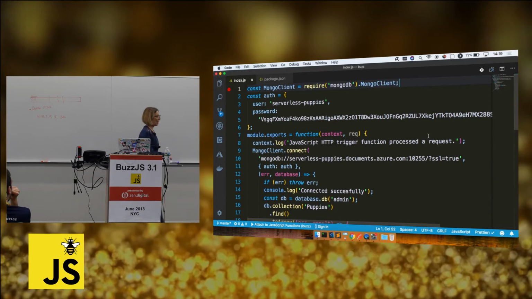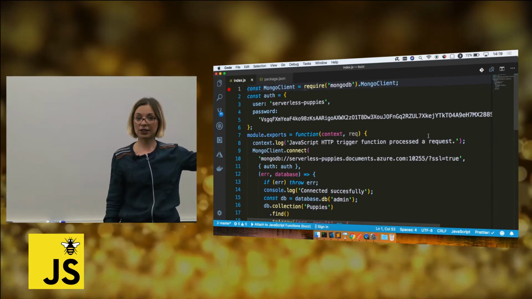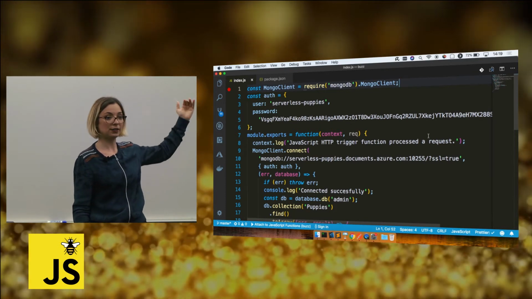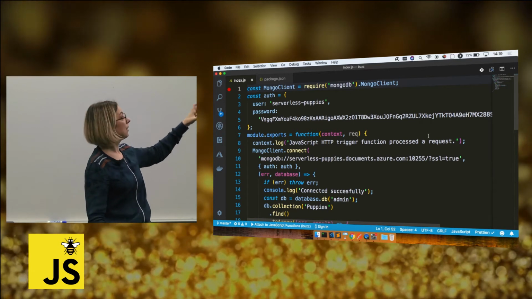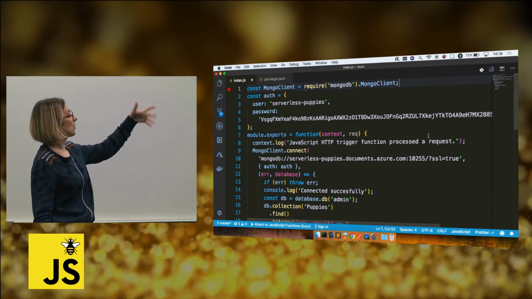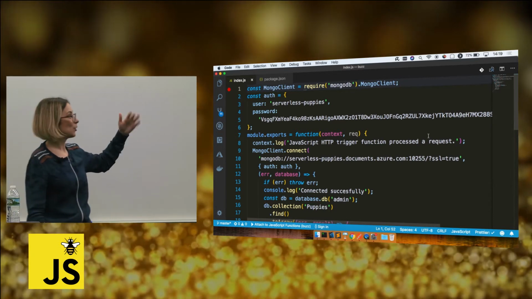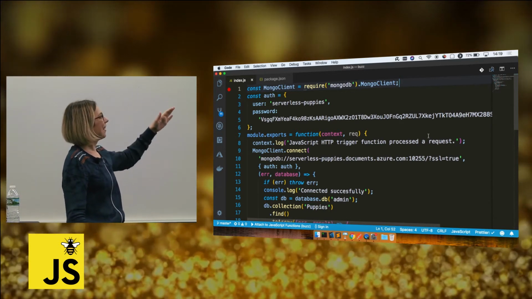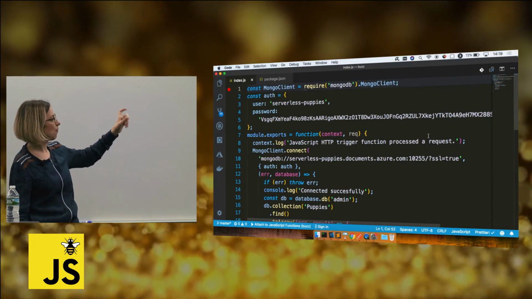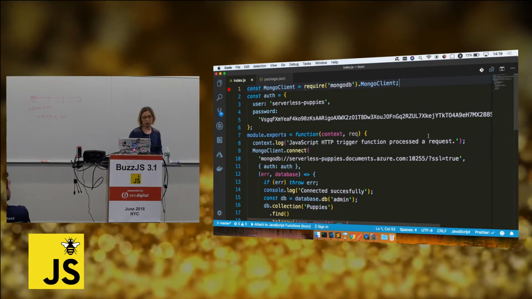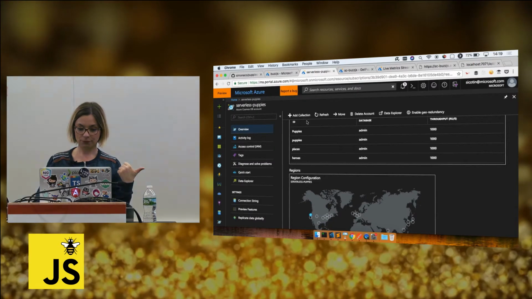So what do I have here? I'm requiring the MongoDB package, and then I'm creating an authentication object, which is basically allowing me to connect to a database that's deployed in the cloud. It's called Serverless. My user is Serverless Puppies, and the password, obviously, it's something that you should not see, but you're seeing right now. And then I'm using the Mongo client to connect to the Serverless Puppies database, which is a Cosmos DB database that I have in Azure.